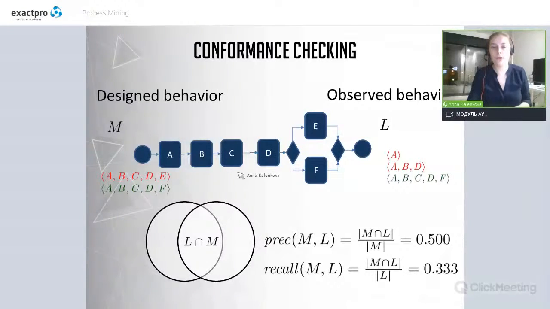So how can we do that? We can calculate the number of the same traces, and then we can divide it by the number of model traces. So we have only one trace that is the same, A, B, C, D, F. It is in the model and in the log. So that means that it is 1 divided by the number of traces in the model, 2. So the precision of the model is 0.5. That means only half of the model behavior is represented in the event log, and the model is too general, is not precise. It also allows us to do more.